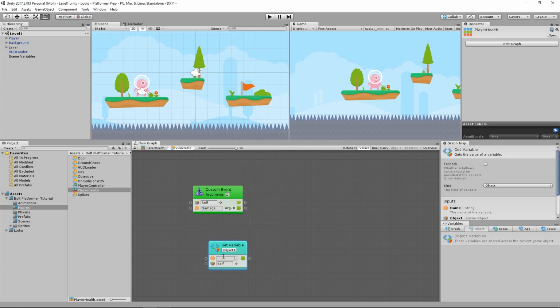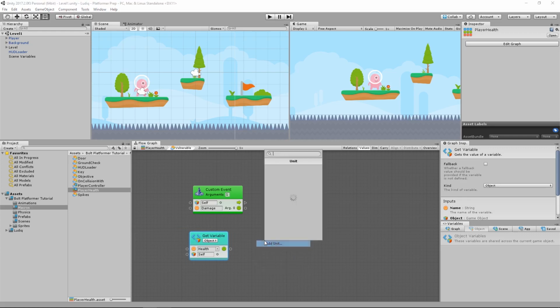So get object variable, and I will call it health. Now this is on the player object, so we should be able to get the health variable just directly like that on self. And we're going to do a subtraction here.